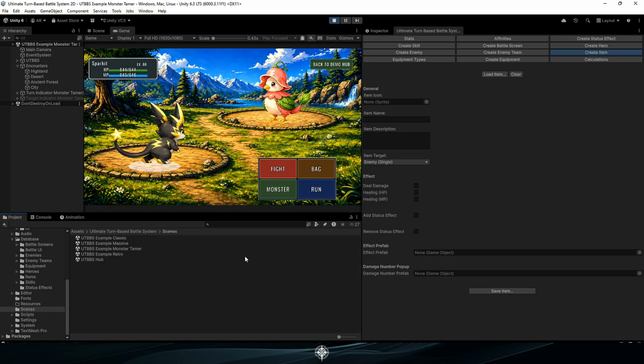Hello and welcome to the next tutorial for the Ultimate Turn-Based Battle System for Unity. In this video, we are going to take a look at the Create Item tab inside the custom Ultimate Turn-Based Battle System window. The Create Item tab is used to create item definitions for your battle system.